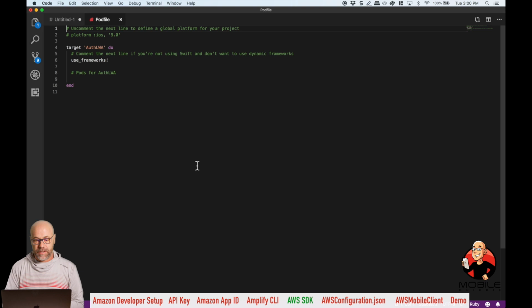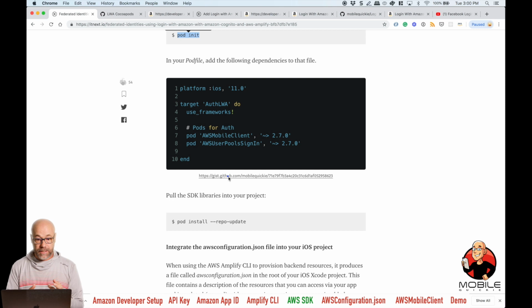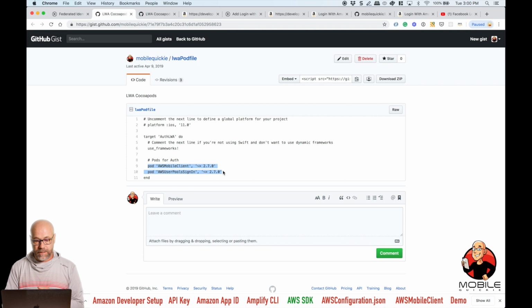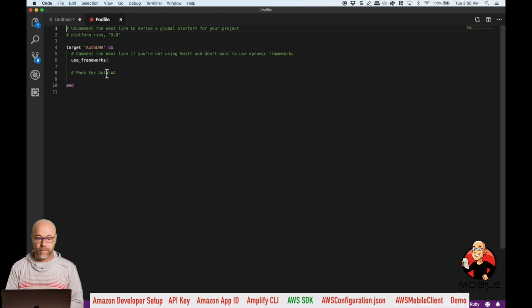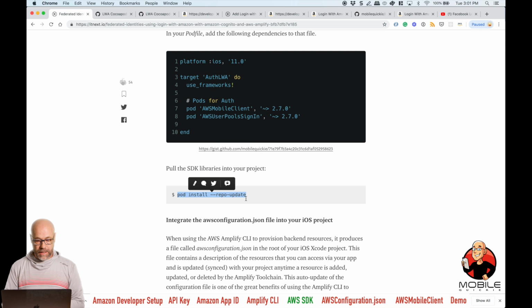So here we have the empty pod file. We're gonna go back to the blog and see here I have two dependencies that you're gonna copy out. So we'll copy and paste these back into that pod file. And there's just two of them. And again, this is the mobile client and user pools, which is doing the delegation for that login for Amazon. Save that out and then copy and paste this.